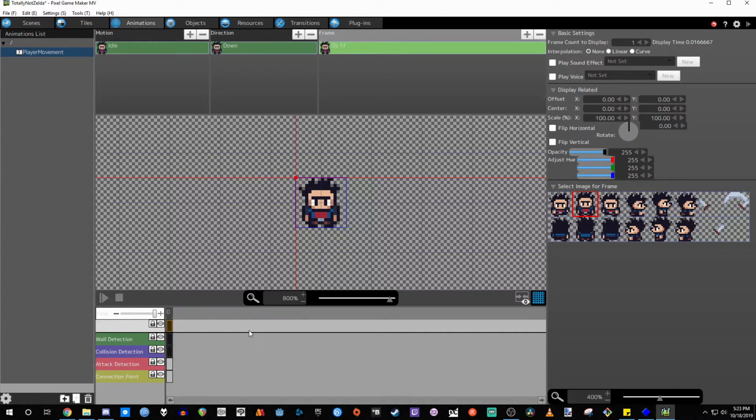And down here, you can actually see the timeline, which is going to show you where your frames are. Right now, it's just one frame and it only stays for one frame of animation. So it just looks like that. These are all different types of collisions and detections and stuff. So you have wall detection, self-explanatory. That's just letting the character know when he bumps into a wall.